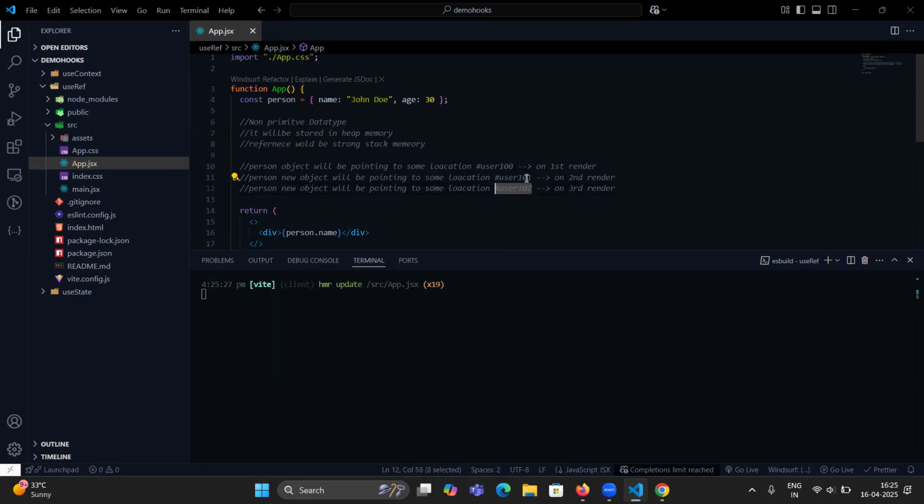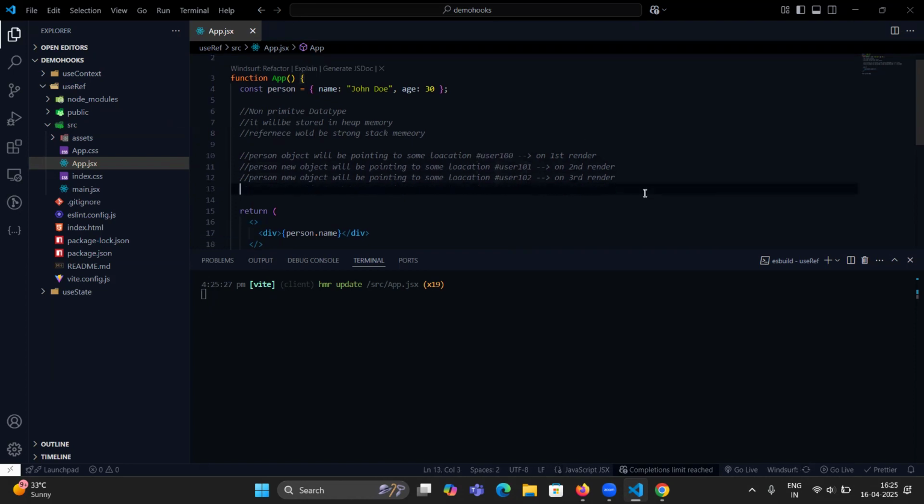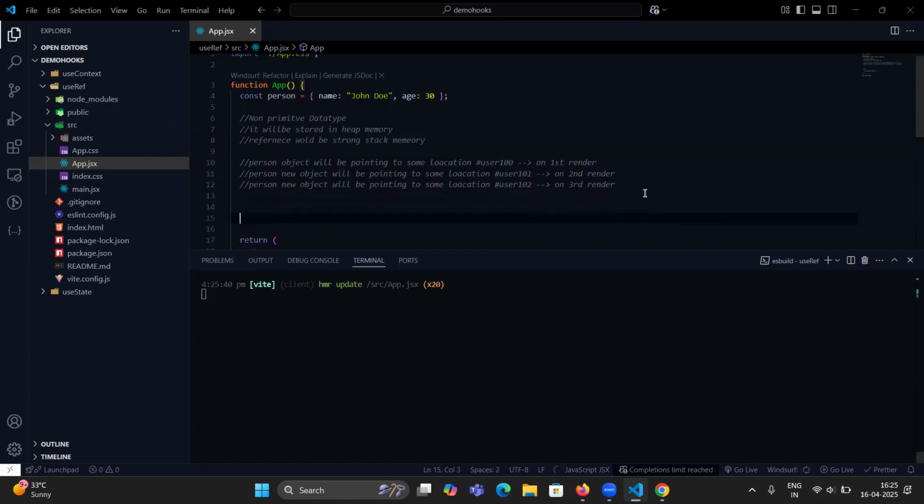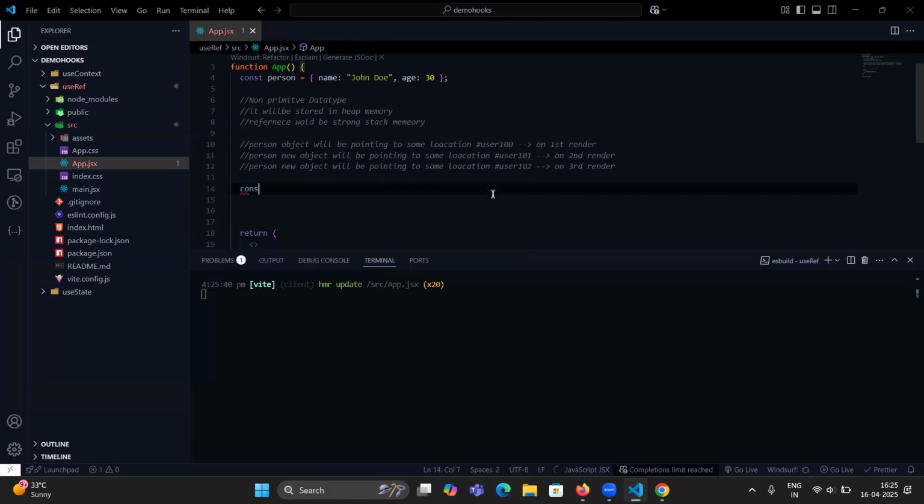Okay, see, on each and every render, what happens? The pointing of memory location keeps on changing. To understand that one, we can see directly. We can observe that thing with an example. Let's take an example, like const.